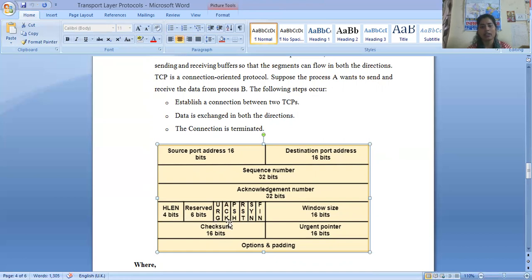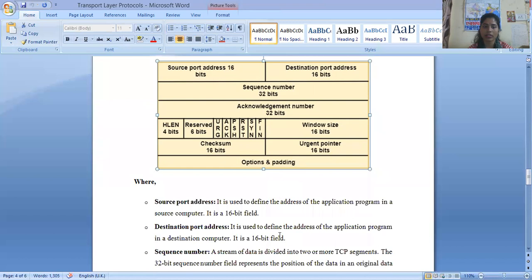One bit is for urgent, one is for acknowledgement, one is for push, one is for RST, one is for synchronize, and one is for FIN. And 16 bits is the window size. If you talk about error detection and correction, that is the checksum, which contains 16 bits, and the urgent pointer also has 16 bits. And the options and padding bits are of 32 bits, which is already reserved.